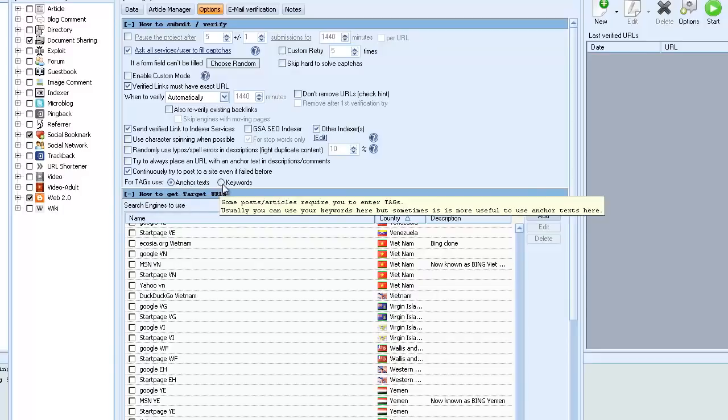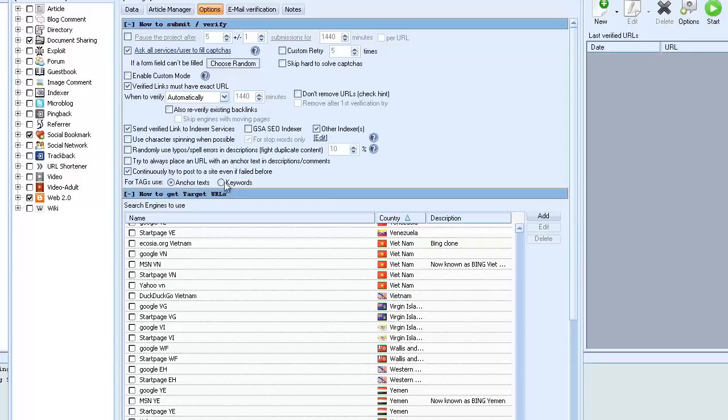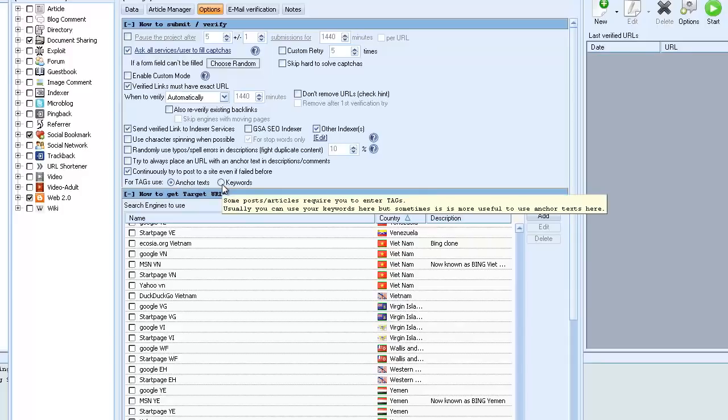For tags, anchor text doesn't really make that great a tag usually. I mean, it can for some campaigns. I don't say never, but because, for instance, anchor text has things like naked URLs and generic terms in there, most often our keywords are probably going to make better tags.